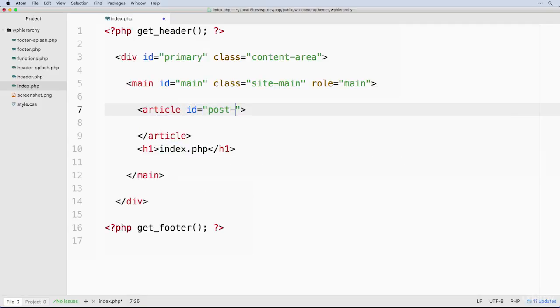I'm going to say post dash, then PHP the ID. And what this is going to do is give every single article, if this is a loop of different posts, a unique ID. So if we needed to throw a permalink to it, if we needed to identify it in our CSS and our JavaScript, etc., that's really helpful.